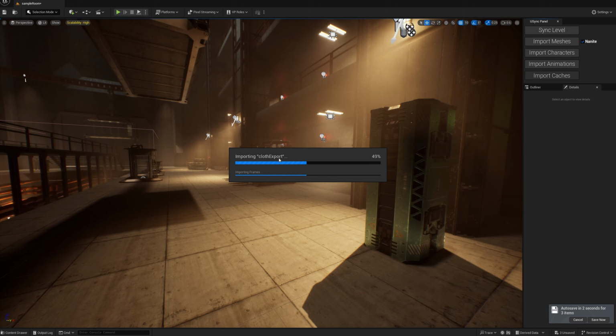All right, so give that a moment. Vertex caching is always a little bit slower, but it will be done in a moment. There we go. Getting closer to the finish line. Almost there. Come on. There we go. Perfect.